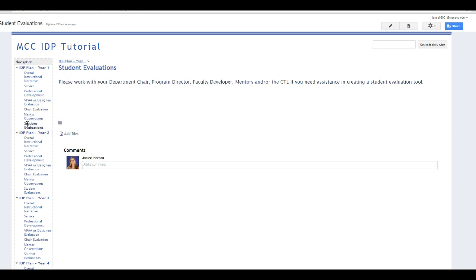The last area is student evaluations. Again, we currently do not have a standardized student evaluation tool, so please work with your department chair, program director, or myself, to give you any assistance you need in creating a student evaluation tool if you do not already have one that you're using that you feel comfortable with. Once the student evaluations have been completed, you will add those files here.